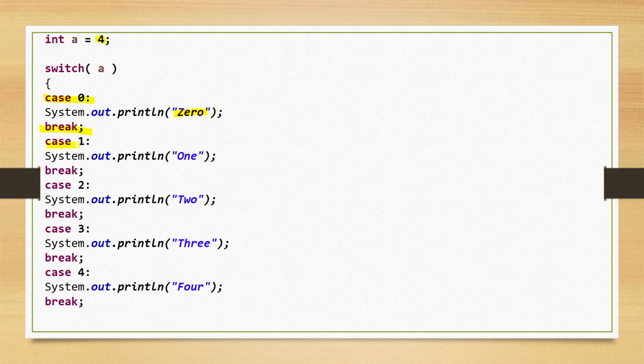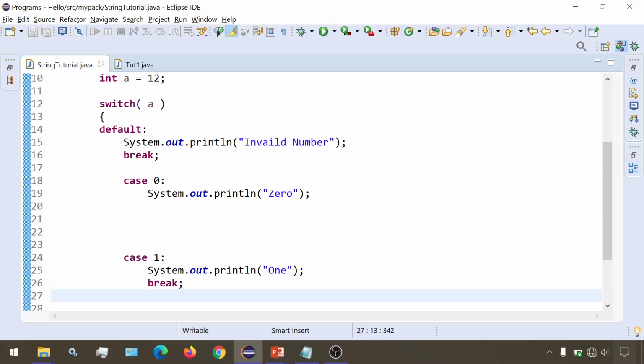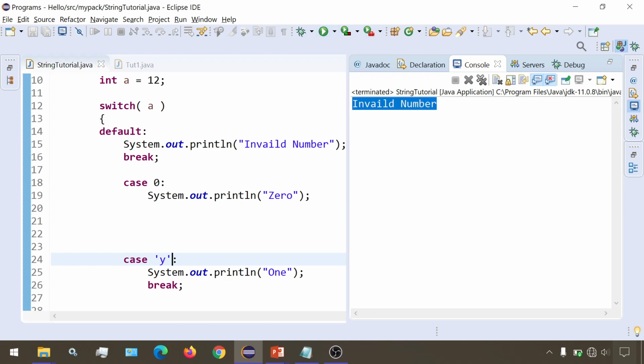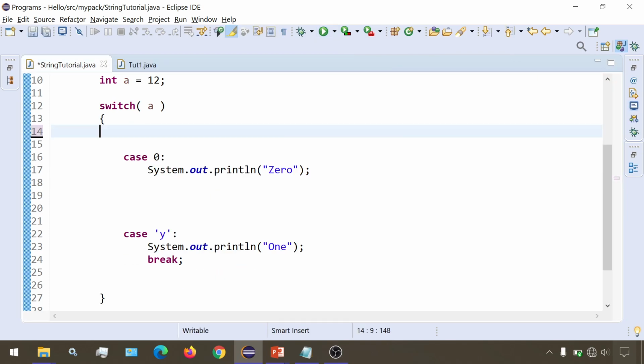This is the same program we just saw for printing the equivalent word for the number given. Note the switch keyword, then this expression, and then this case with whatever value we have to give. Also note that the values should be of matching type. Here the expression is of type int, and suppose I give a char value, and if I execute this, I'm not getting any error, but thinking logically this is wrong.